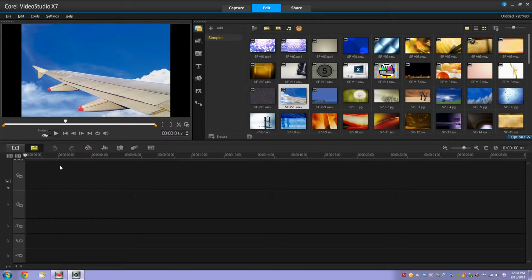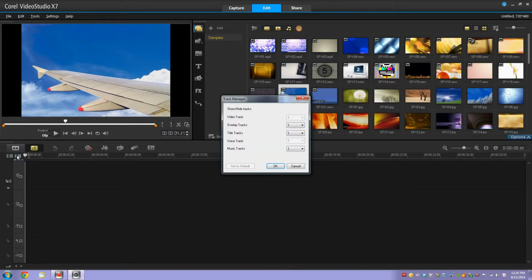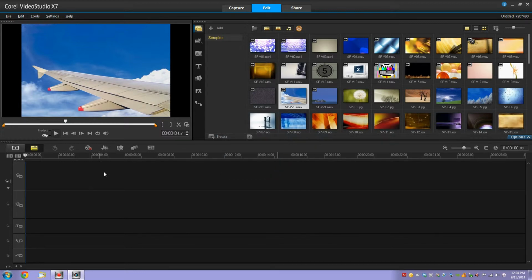Now these are normal everyday tracks that will come with every single movie. So if I wanted to add or subtract tracks, then I can go here and I can add more title tracks, I can add more voice tracks, music tracks, video tracks, and overlay tracks. This section right here shows how big your screen will be, so you can see more of it.